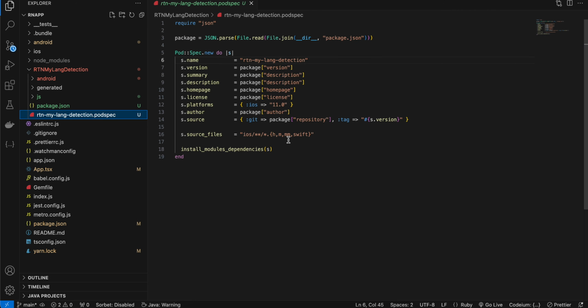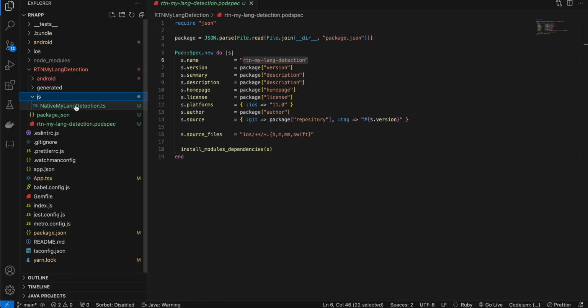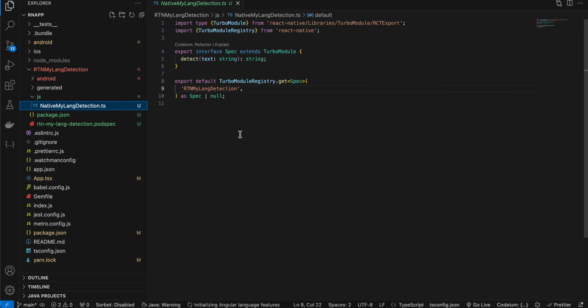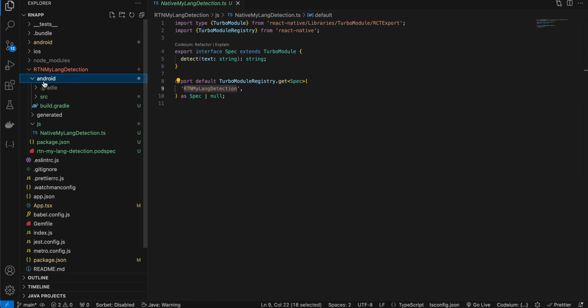Next, I have created a podspec file. Again, I have copy pasted everything from the docs. Only this name changes. Next, I have created a JS folder. Inside that, I have created a TypeScript file. Again, I have copy pasted it from the docs. Only I have created this detect method, which takes a string and returns the output as a string, and this name has been changed. Next, I have created an Android folder.